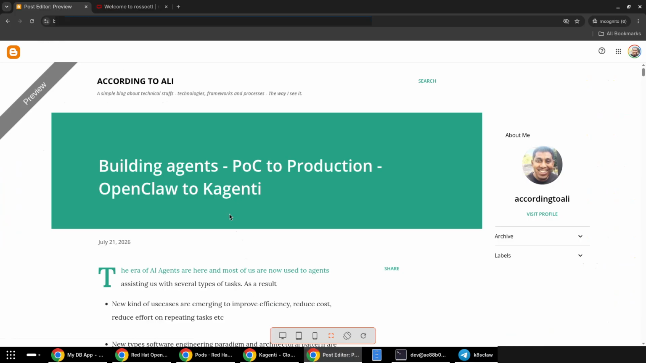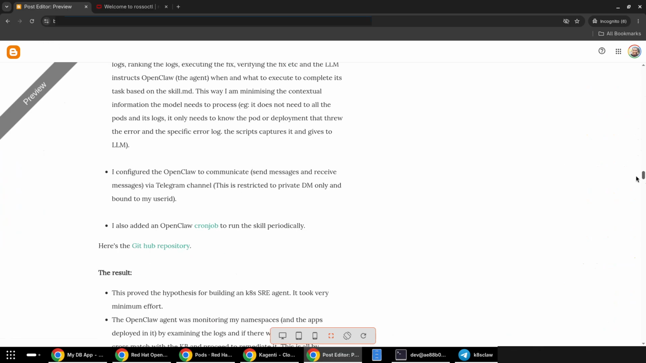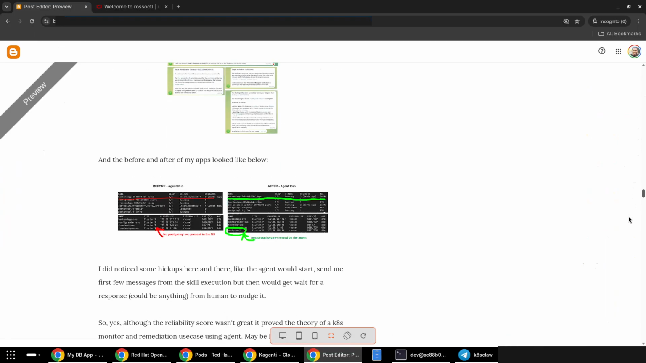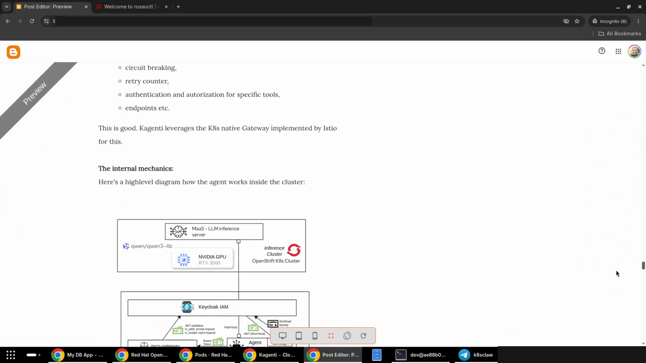I will leave the link to this blog post in the video description below. This is where I have described what I have done with OpenClaw, how it was a proof of concept, and then I moved on to deploying it onto Kagenti and how it's working in Kagenti.